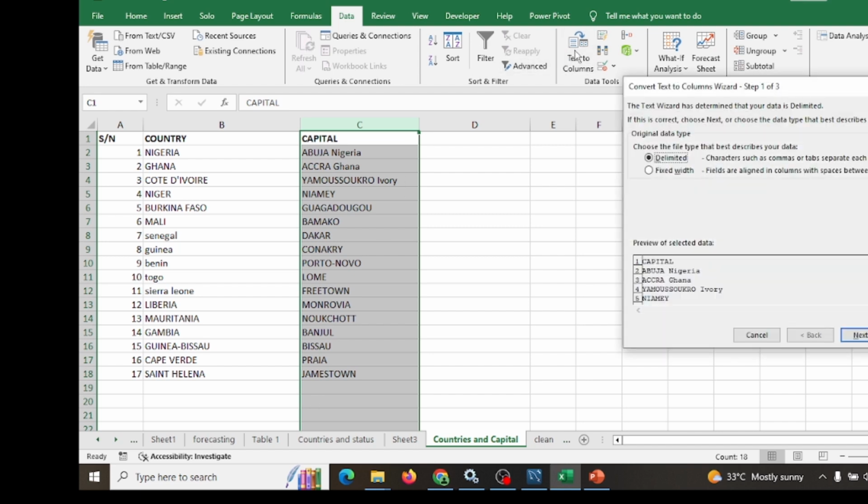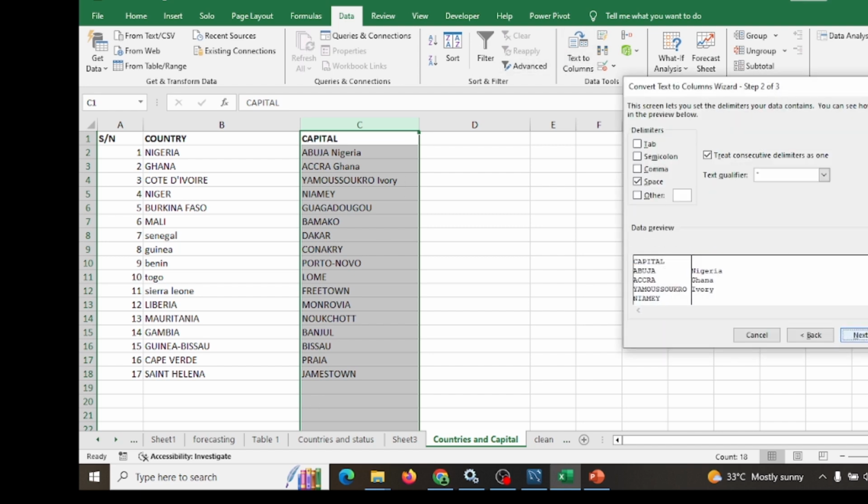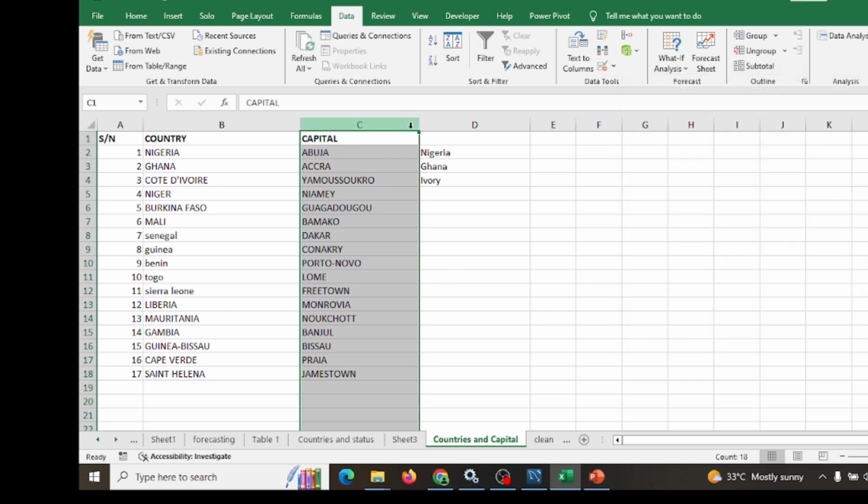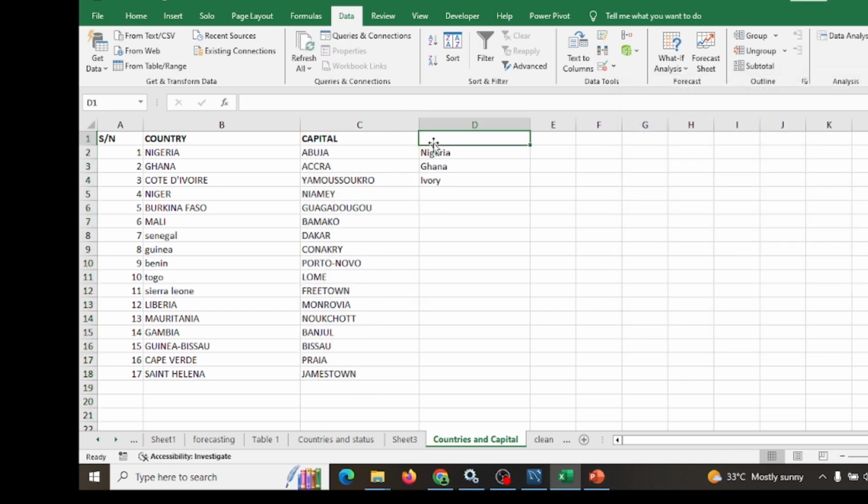So you click Text to Columns, Delimited. You go to Next. You see Space. I can use Tab, semicolon, or comma as my delimiter to judge the line of separation. Whatever. I'm using space because between Nigeria and Abuja there's a space. So I'll separate it based on the space. I click Next, and it's going to show me a preview here. I click Finish. You see that at the end here it's already separated. That's how to separate. You can name this column Country if you want.